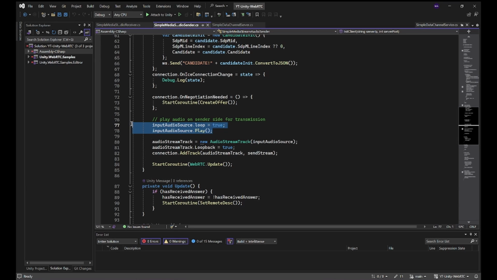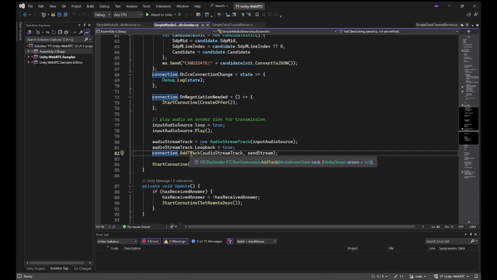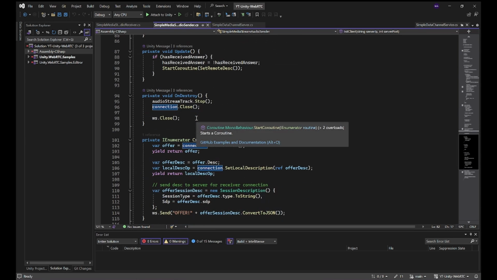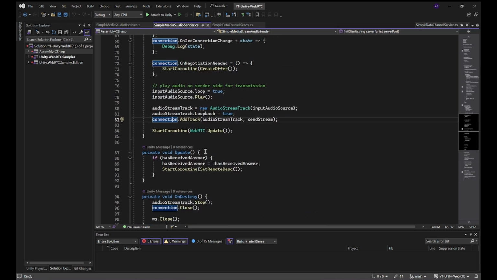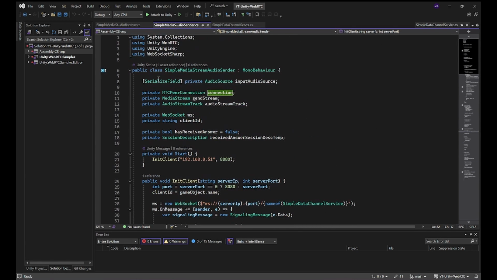So I'll just play the audio source. This can be any audio source, like your microphone input and so on. And I'll just create a new audio stream track, add it to my connection. And as soon as the connection is established, this track will be played over the network. The rest is the same. All the connection handling stuff. Again, check the simple media stream tutorial here on YouTube, which is linked either down below or on the top right, as I said before.